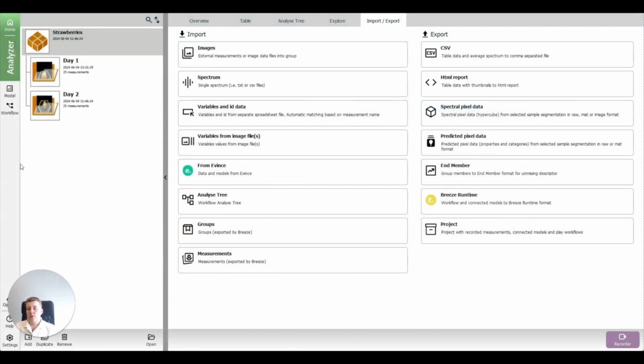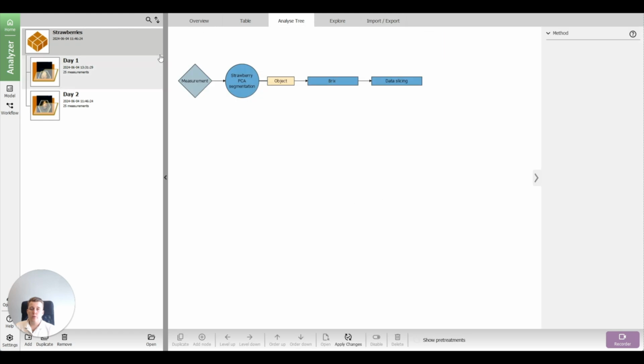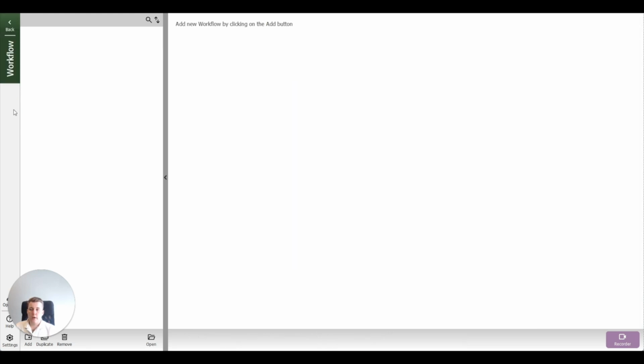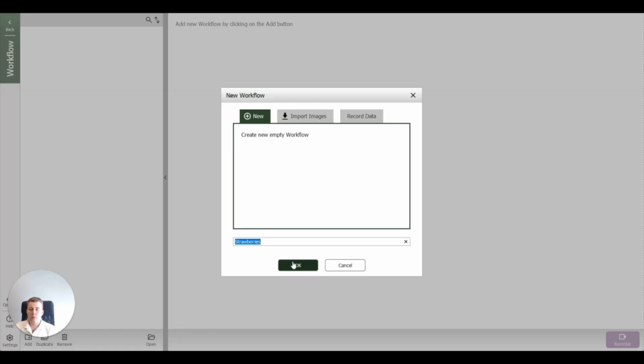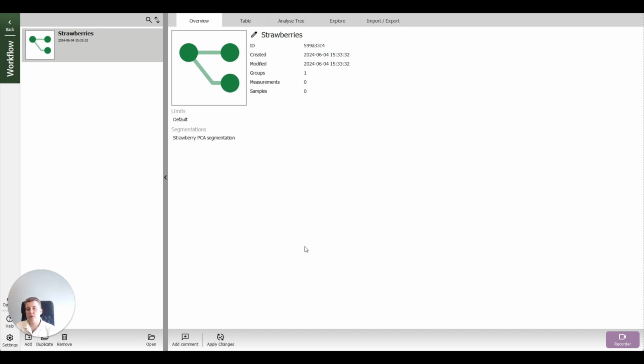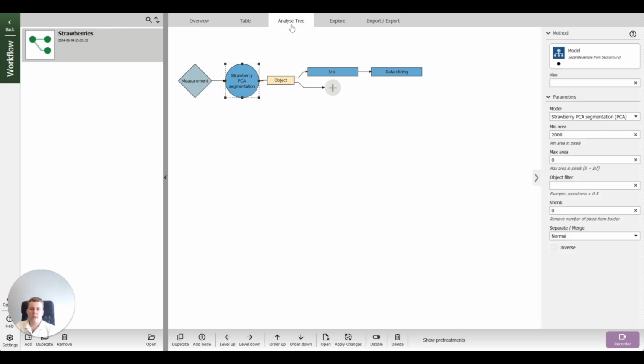But let's say you want to do it in real time. That's also possible. What we would do then is we would move this analysis tree and create a workflow that we want our software to predict the real-time stream coming from your camera. In that case, we press workflow here and we add a new workflow, add new, and for all of you old Breezy users, this was the old play window.